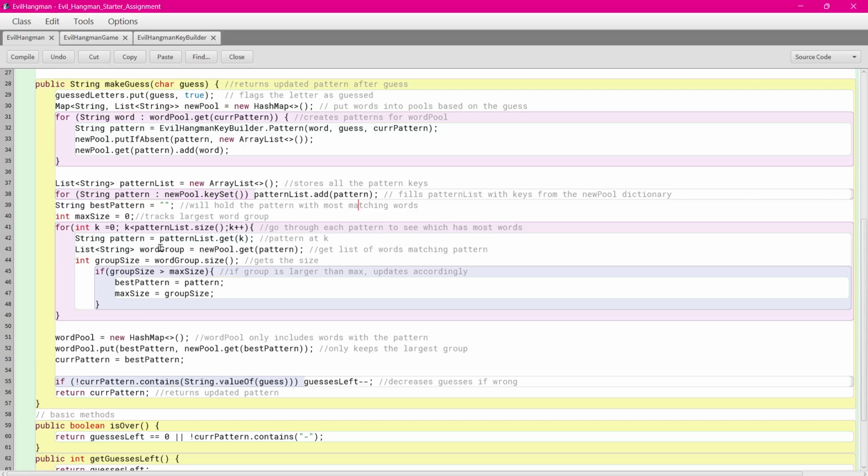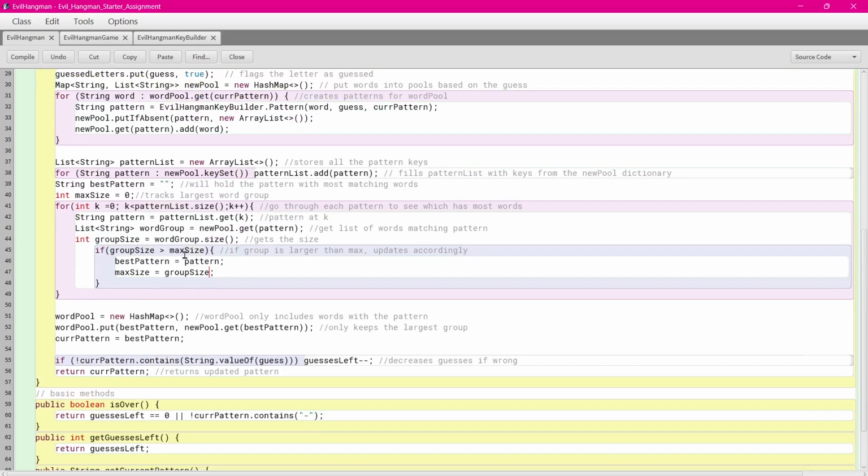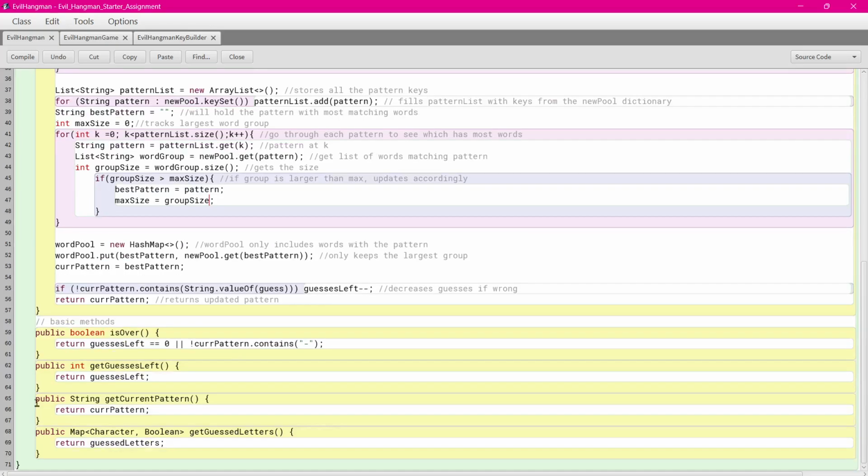And then we create another list for those matching patterns, the words with the matching patterns. And then here, if the group is larger than max, then it'll update these variables accordingly. Sorry, I'm looking at my whiteboard to see if I've covered everything. And then these are just basic methods that are used to support the game.